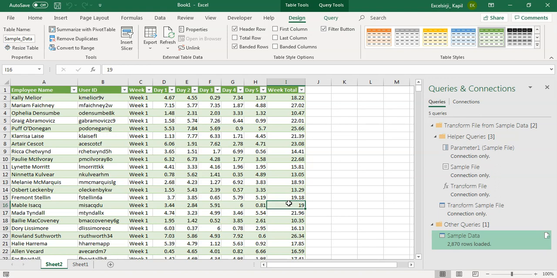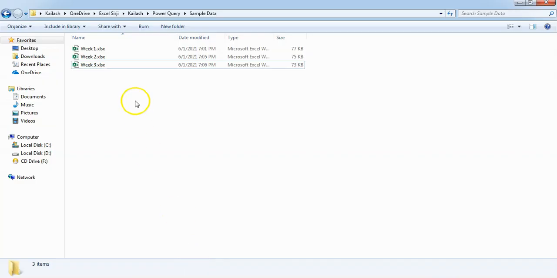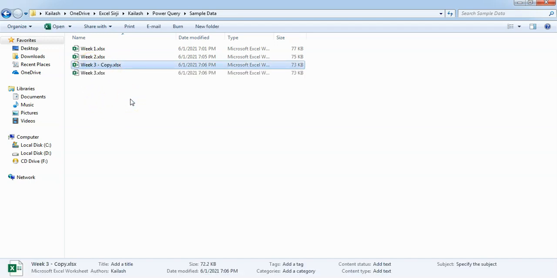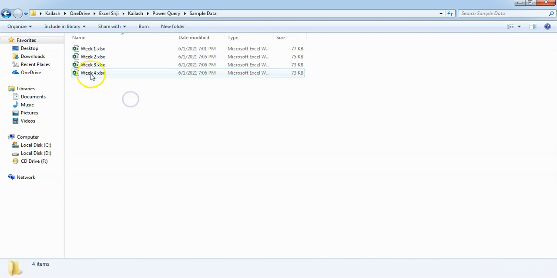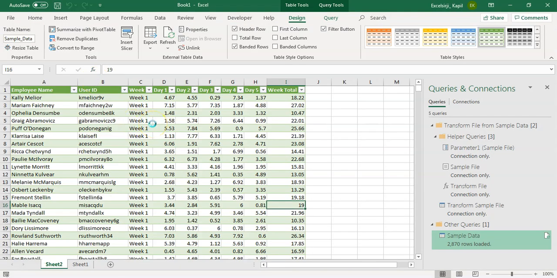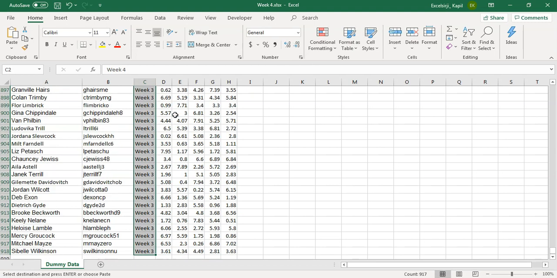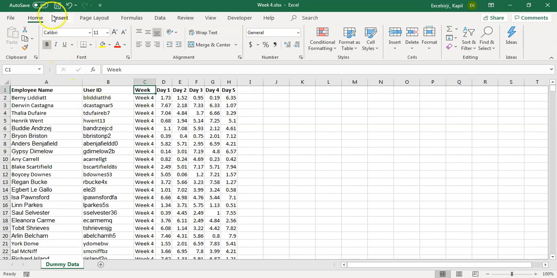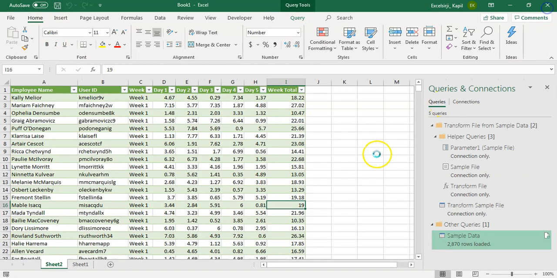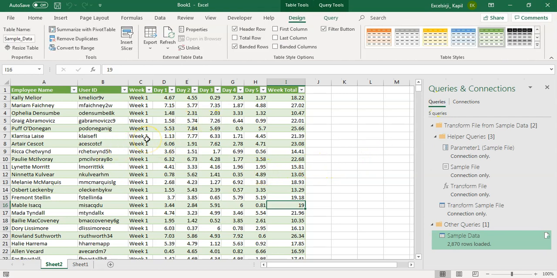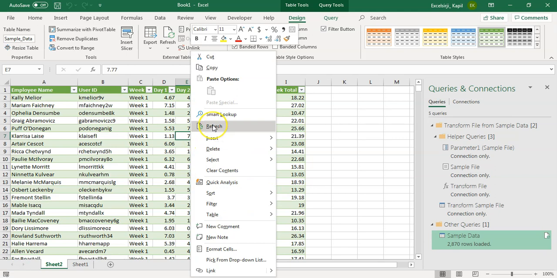Now let's create one more assumption, because when we created this query, we selected the folder. What if another week 4 file is added? Then what will happen? So let's try to do it. I'm going to copy this file and rename it to week 4, and inside that particular file also, I'm going to change the week to week 4. Then save it and close it. Now we will refresh our query. To do that, we will right click on it, and there is a refresh option available.